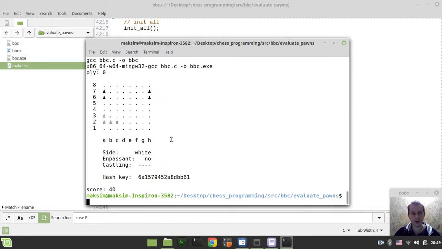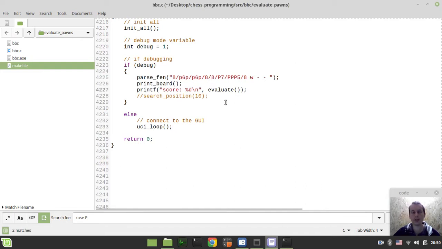So just to have the equal material, but yeah, white now is better because of black's double pawns. So that's the idea. But if we just now make another pair of double pawns, it would get scored accordingly.